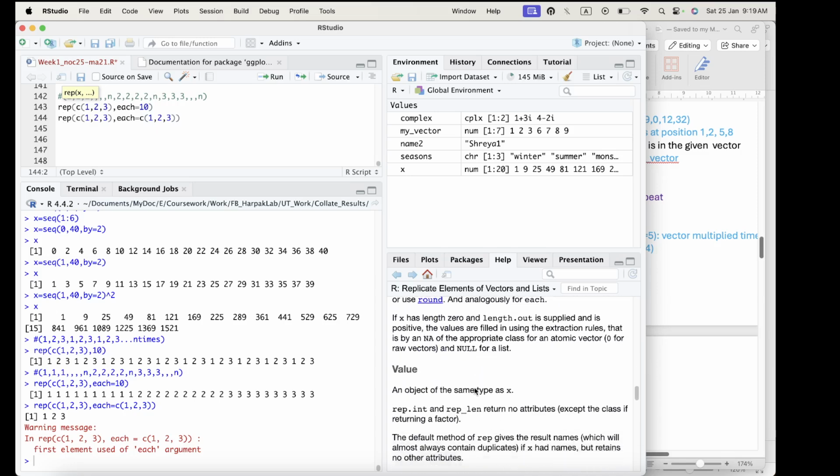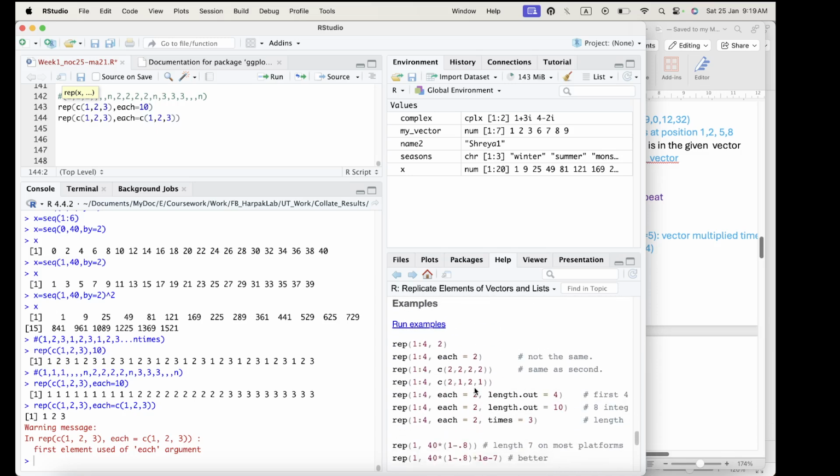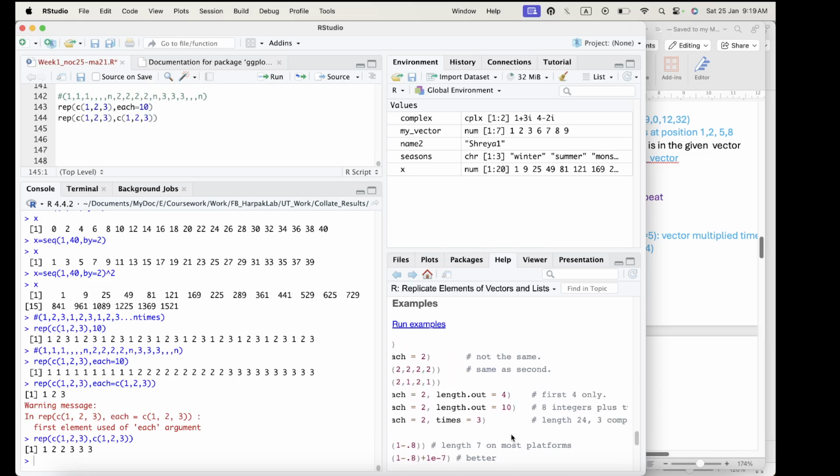Times will just replicate the entire thing. Yes, I don't need to give this an each argument. I just need to specify this thing, 1 2 3. Yes. So this will replicate 1 once, 2 twice, 3 thrice. So I was stuck here, but this helped me out. With these examples, I was able to manage.